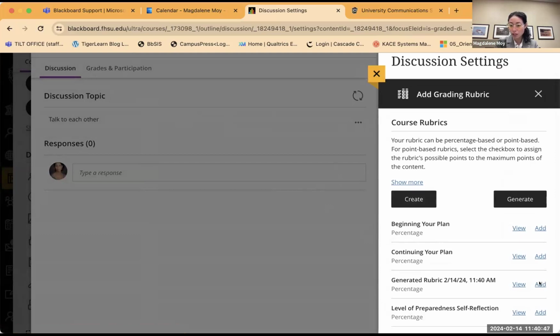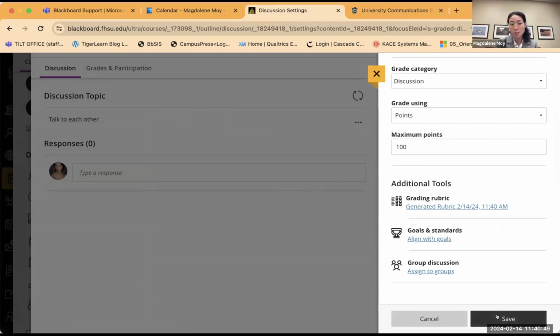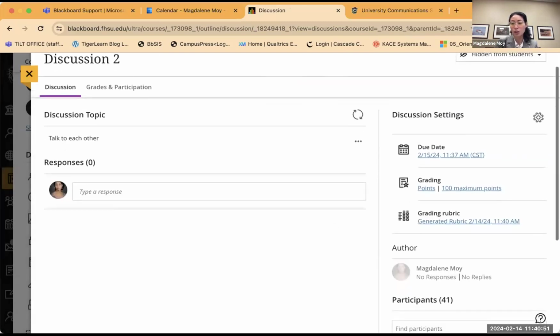So you would just find it, you would hit add, and then it's part of your discussion board, and you can see that it's here. When you go to grade the discussion board post, it'll pull in that rubric again, and then you'll be able to click through those different criteria for the student, and they'll see why their grade is adjusted the way that it is. Any questions on rubric generation?